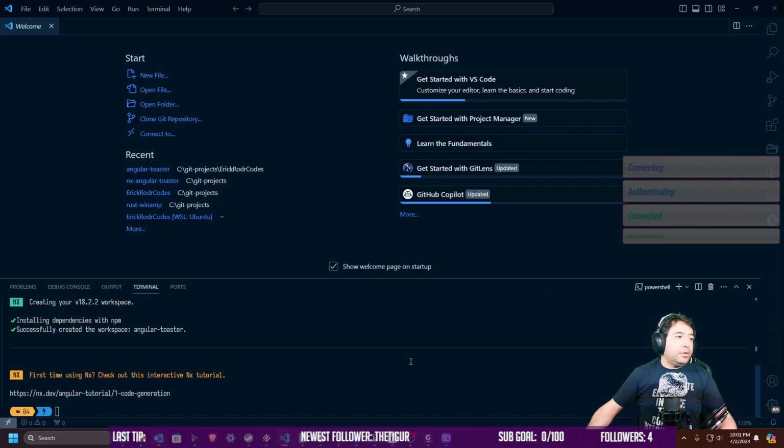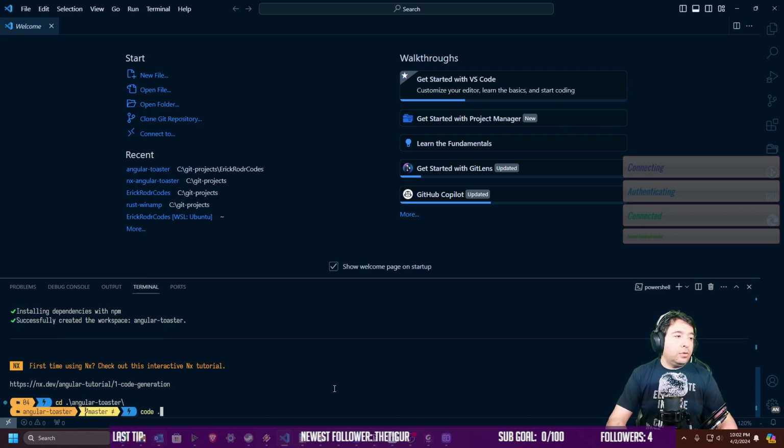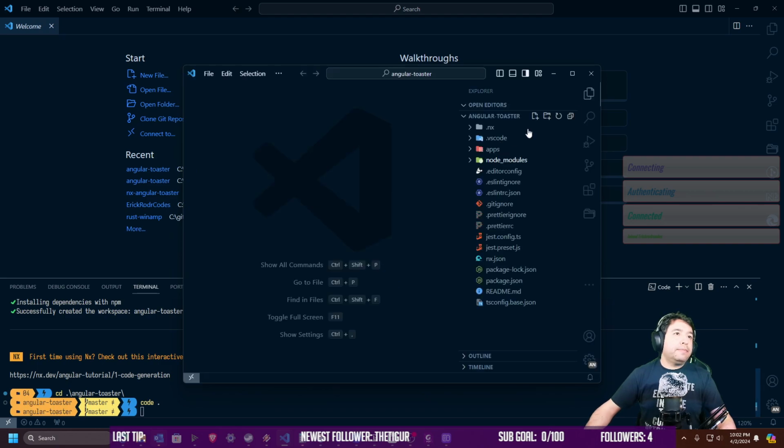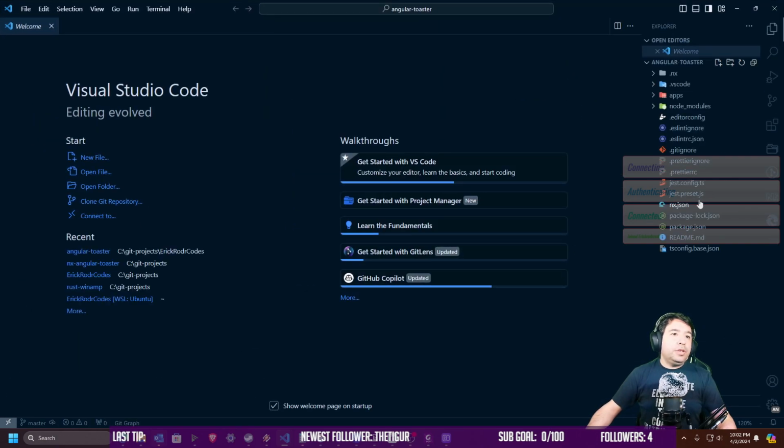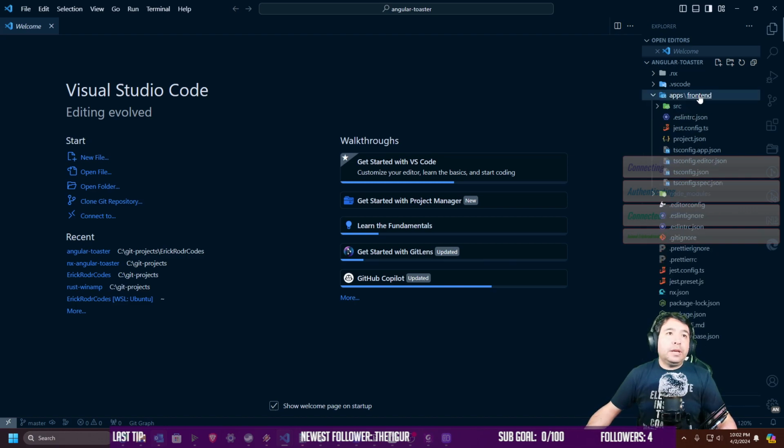Now that we have generated our workspace, I'm going to get inside of the Angular Toaster project we just created, and I'm going to start to code from here. Now from here we have our typical NX workspace where we have our applications and we have the frontend application that we want. I have to stop the other one.